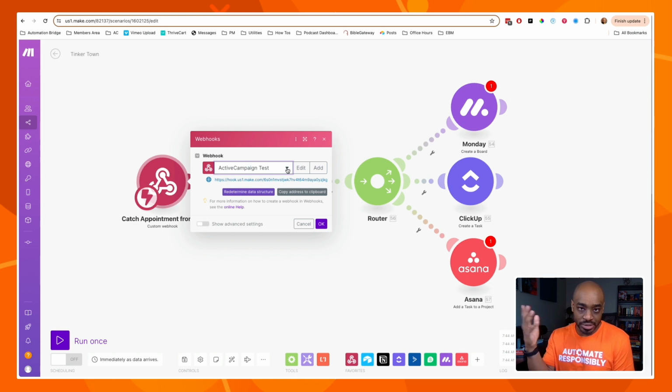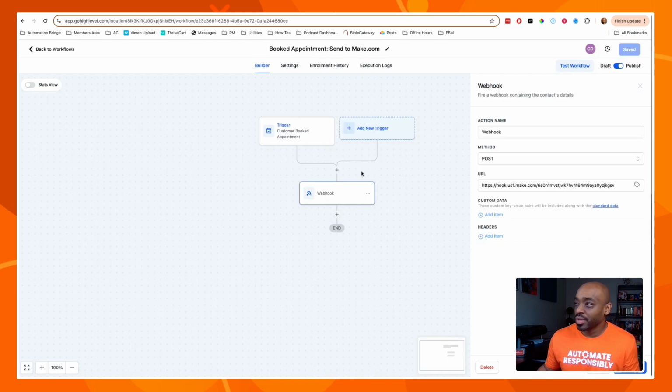I use webhooks a lot. So it doesn't matter for this one. I'll just grab this URL. So you copy that address and then back in your webhook, that's what you put here. Set to publish, save it. So it's now ready when an appointment is booked to receive that webhook. All right. Or to send the data via a webhook.